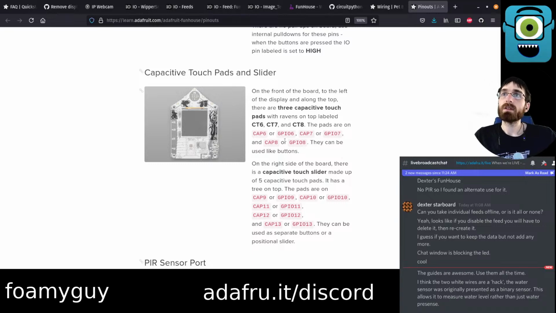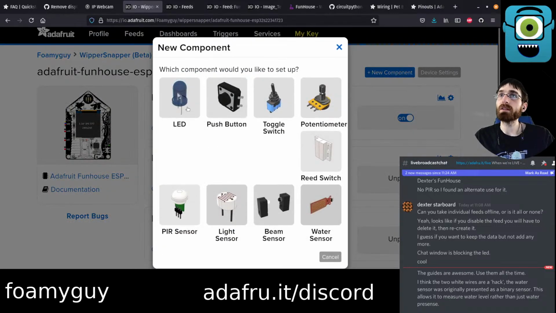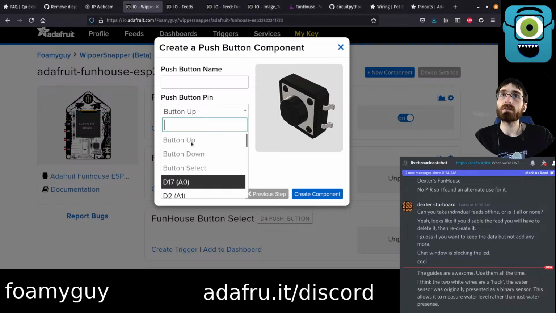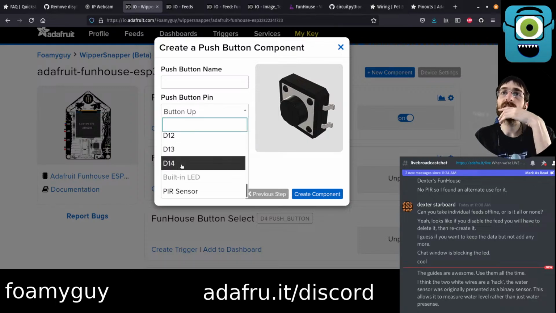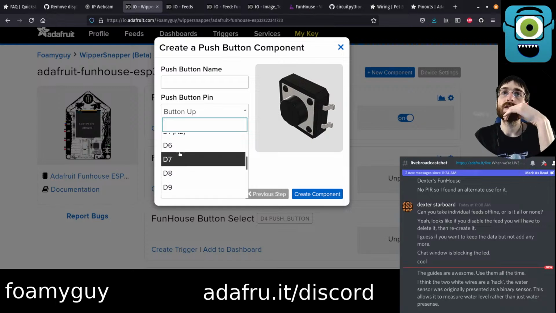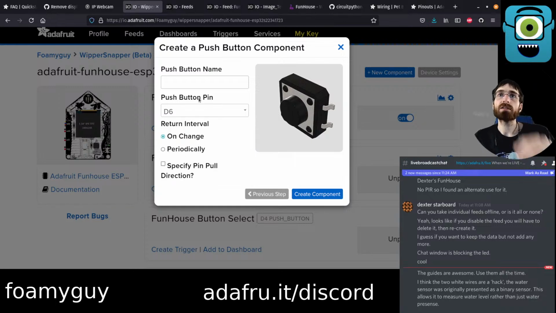Can be used like buttons. There we go. So GPIO 6, 7, and 8. Let's see if Whippersnapper will let us put a button there. Push button. D6? That's probably it. Touch, well, let's go funhouse, touch pad 6.